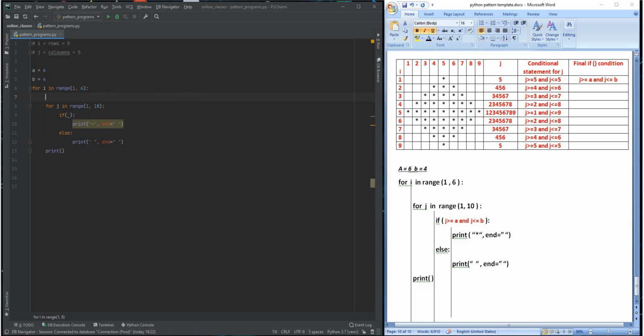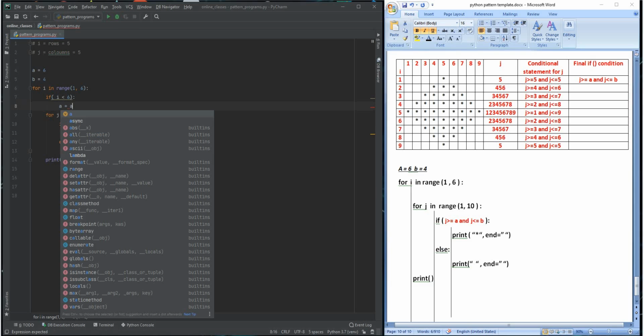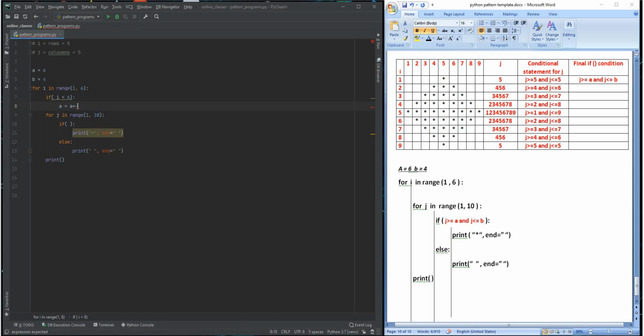So after starting the i loop, I'm going to check if i value is less than 6, because till 5 it is going to increment or decrement based on this i value. See, if i value is less than 6, in a we have to keep decrementing. So a is equal to a minus equal to 1, like this I'm going to write. So this is the first condition.